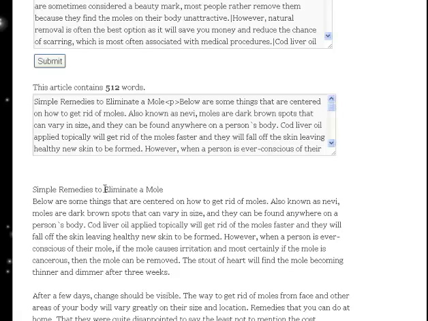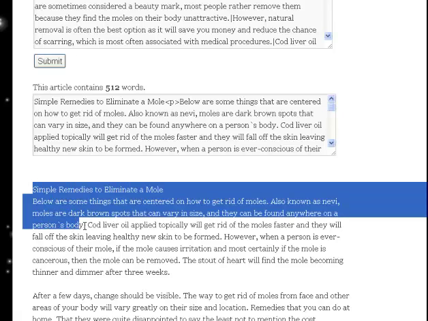Simple remedies to eliminate a mole. Below are some things that are centered on how to get rid of moles. Also known as nevi, moles are brown dark spots that can vary in size, and they can be found anywhere on a person's body. Not bad at all. Probably the first version was better, but here we've got also very good results.